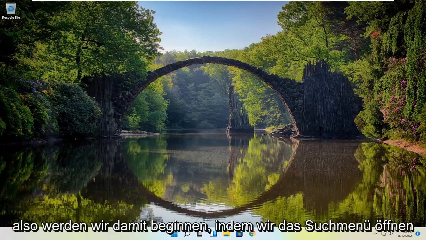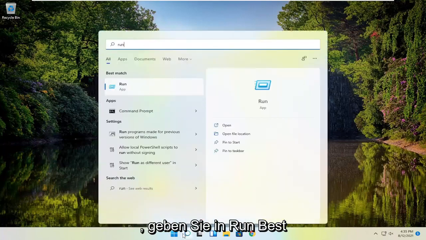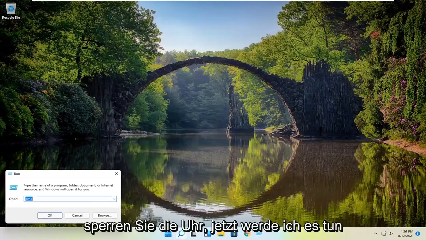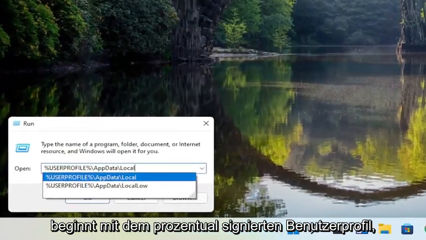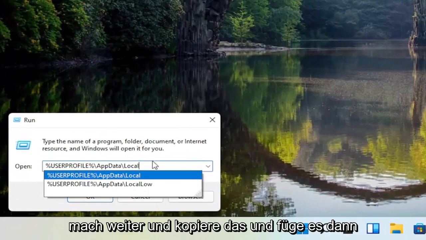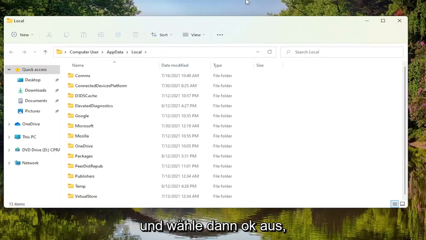So we are going to start off by opening up the search menu. Type in run. Best match should come back with run. Go ahead and left click on that. Now I'm going to have a path in the description of the video. It starts with %userprofile%. Go ahead and copy that and then paste it into this run field and then select OK.